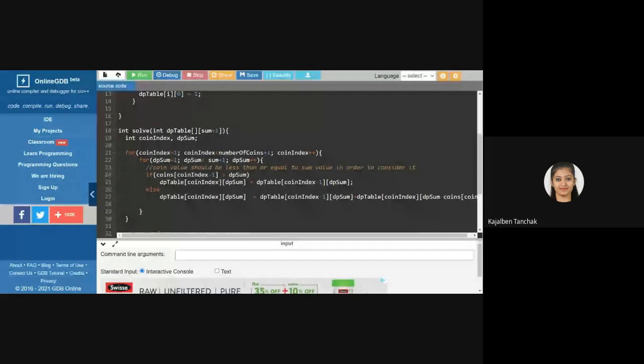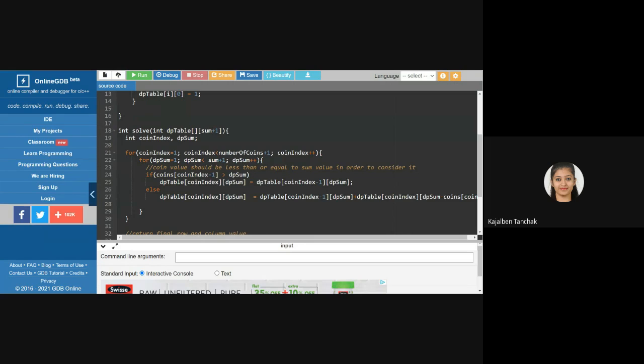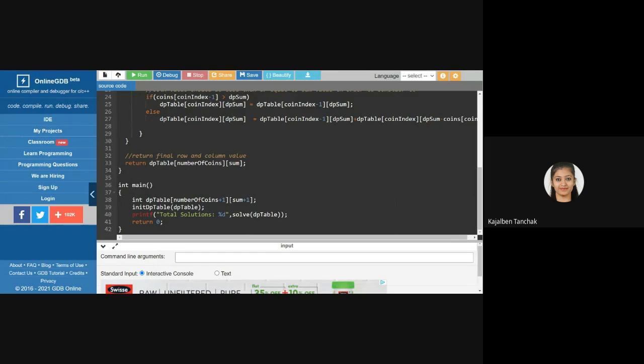If coin of I is greater than sum, then you will copy the above cell value. Else you will do what? Copy the above cell value plus you have to subtract, j minus coin value, or sum minus coin value. Okay, if you add both these two values, then you will get your answer. And then finally you will print the solution, solve DP table. Okay, so that will give you the answer.